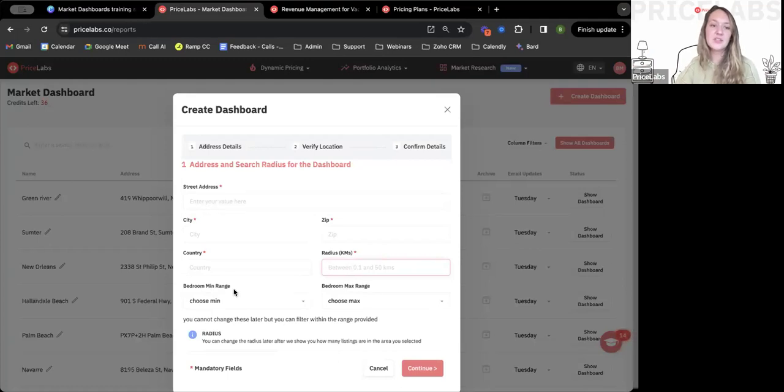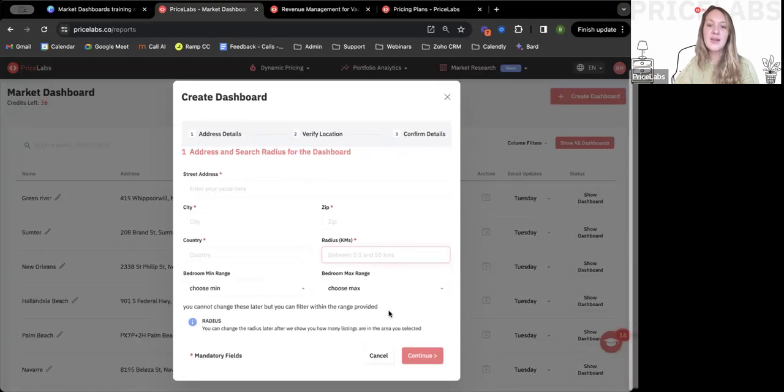You do see on my page that we have an option for a minimum and maximum bedroom count. If this is something that you want on your dashboard, just email us and we can provide this for you. And then once you enter all that information, it'll take you to other pages.